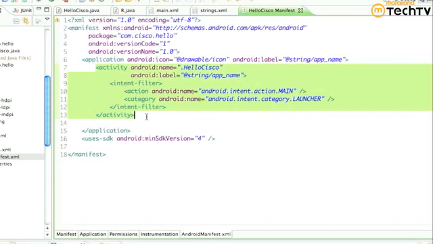And some of the bits and pieces that we entered in our dialog box when we created new projects, this is where they go. Remember, we entered the package name, that's where it goes. We entered the activity name, that's where it goes, hello Cisco. We entered the minimum SDK version, that's where it goes. Those are some bits and pieces. So that's the manifest file.